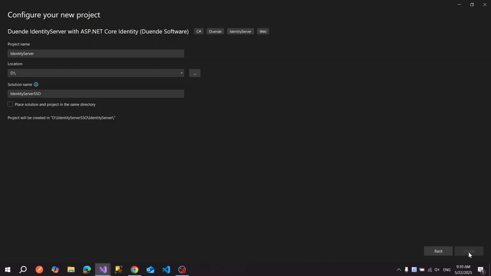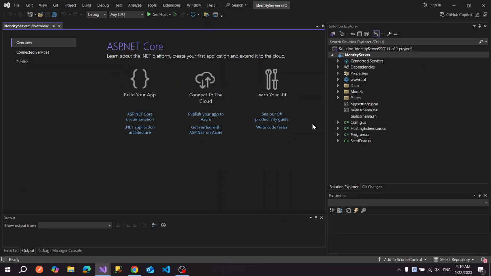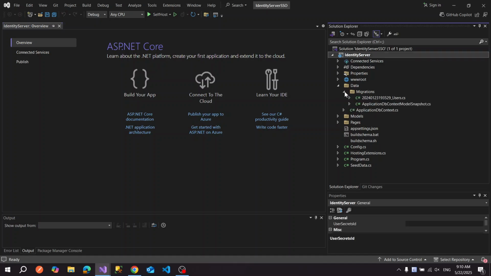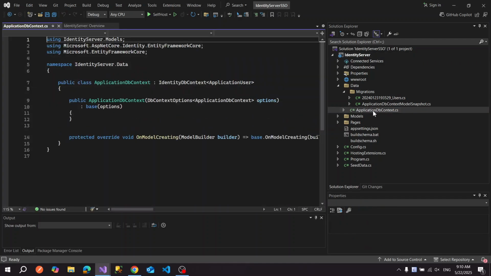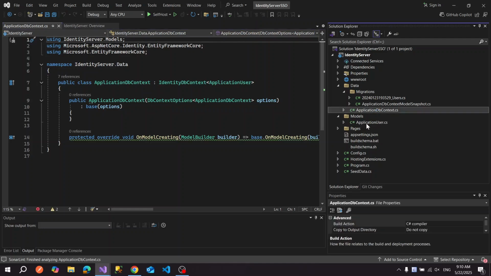A web app will be created. It is basically an ASP.NET Core web app with Razor pages. Let's see what we have in this template. In the Data folder, we have migrations for the code-first approach and a DB context file using ASP.NET Core Identity. In Models, we have Application User.